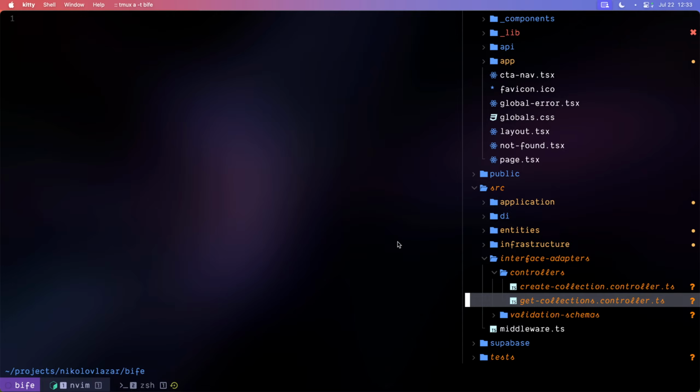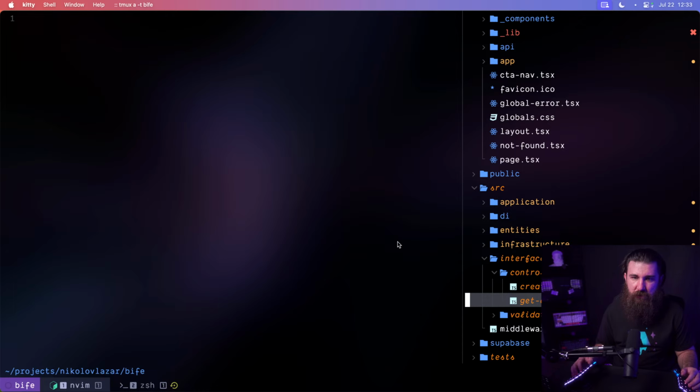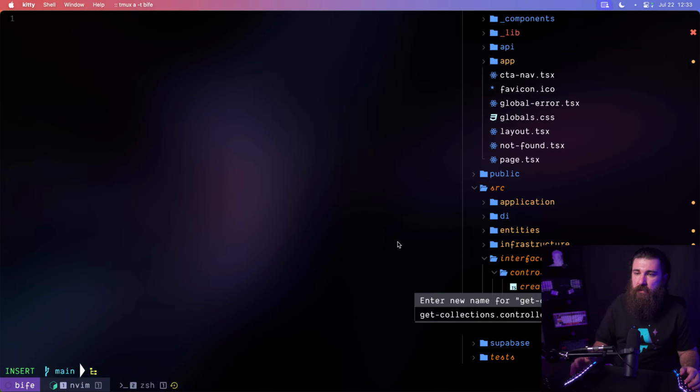Right now it's getCollections.controllers.ts, but should we change it to like get collections for table or something like that? Yeah, we're about to refactor that right now. Let's do that. Get collections table.